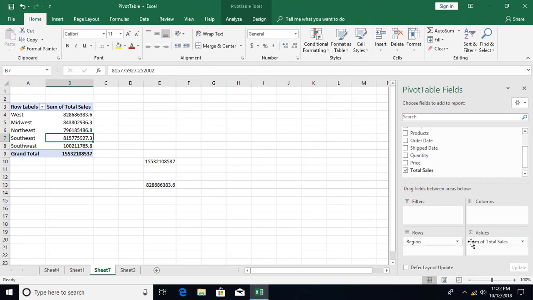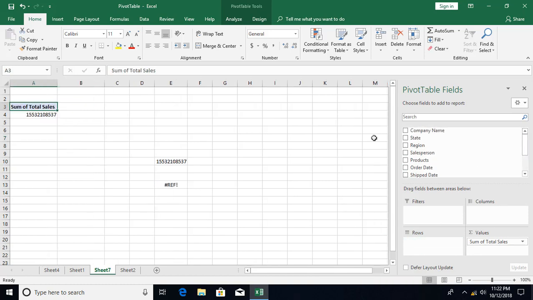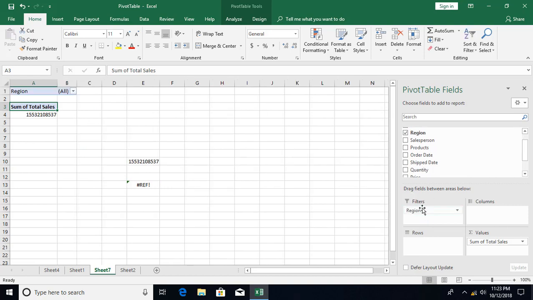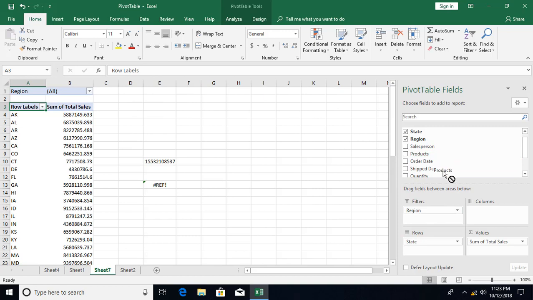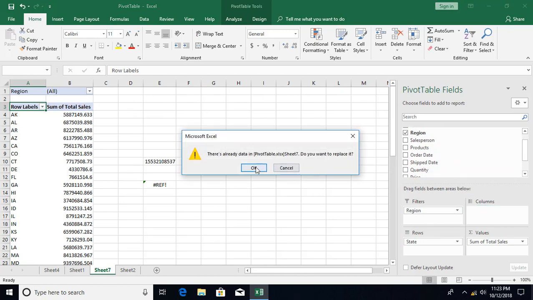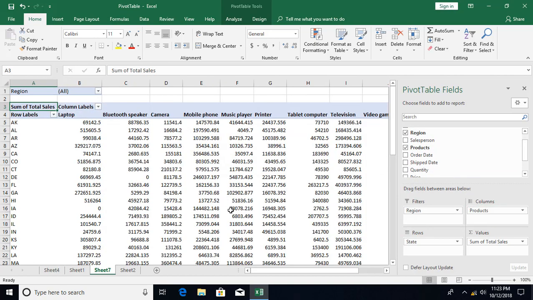So we saw how to add the data over here into columns, into regions and into totals. Now let's do some other stuff. Let's say I want to have the region coming at the filter level, and then you have the states coming up over here, and then we have the products coming up over here. So this is how we can summarize this data.